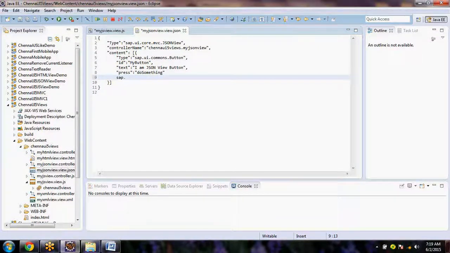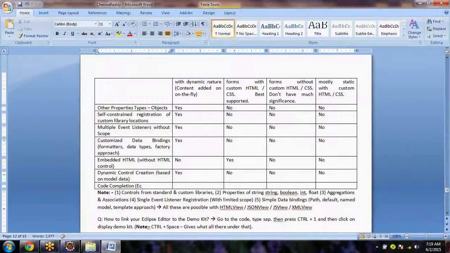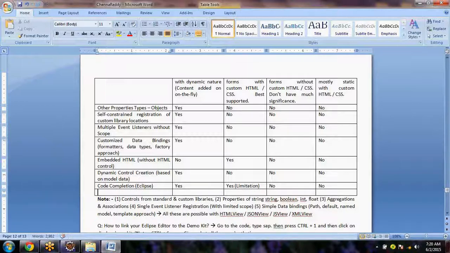Okay. So therefore, code completion in Eclipse. In the XML case, yes, it's possible, but with some limitations. So here it's not possible, here it's not possible. So that's about code completion.